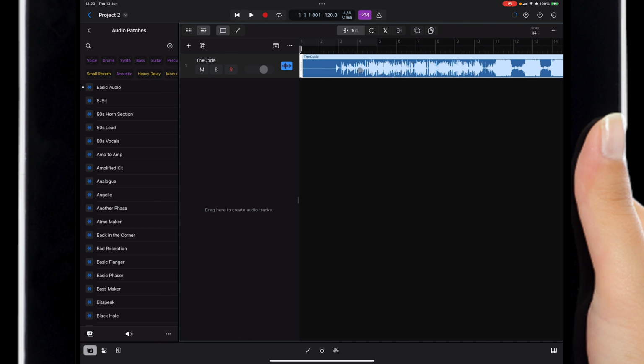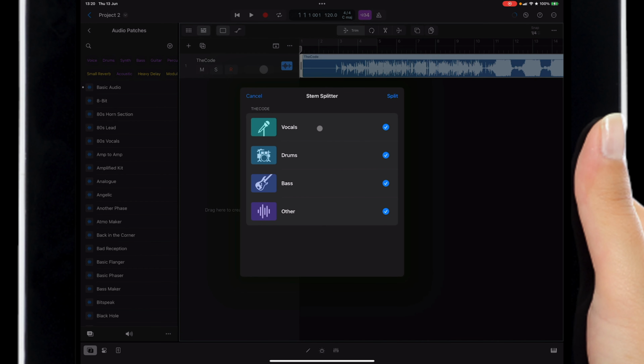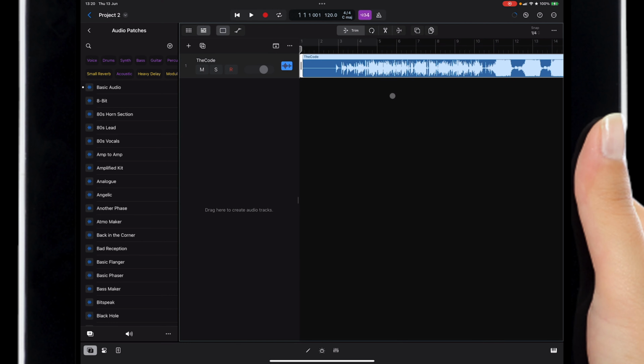Now really easily, all you have to do to split the stems is you can control, click, and then go down to where it says stem splitter. It'll then ask you, do you want to have these 4 parts? Vocals, drums, bass, and other. And then I'm going to split them.